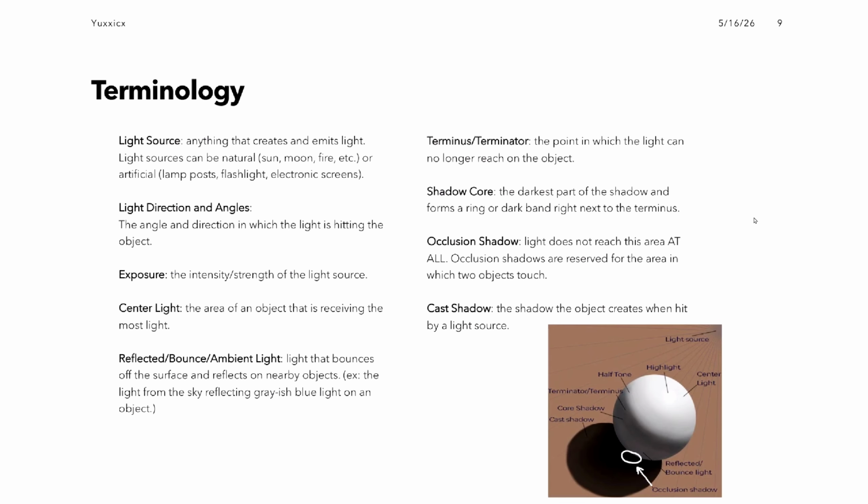Light direction and angles: the angle and direction in which the light is hitting the object. This is very important because that's what we're going to be practicing today, the different directions and angles that the light will be hitting the spherical ball that you see on the bottom right corner.